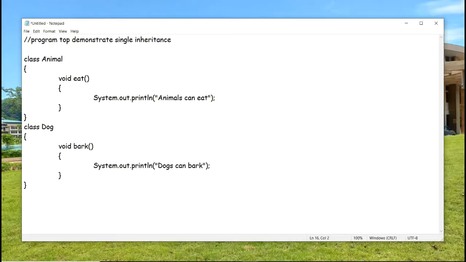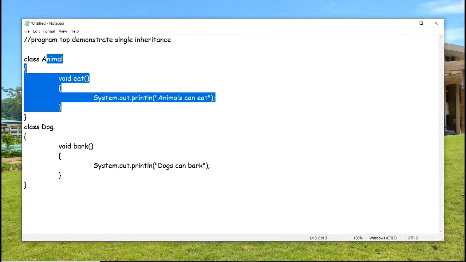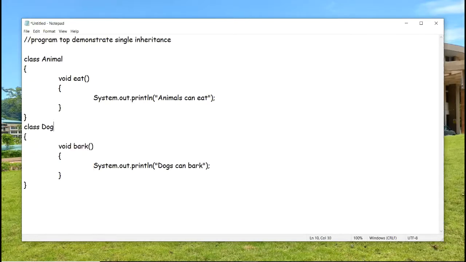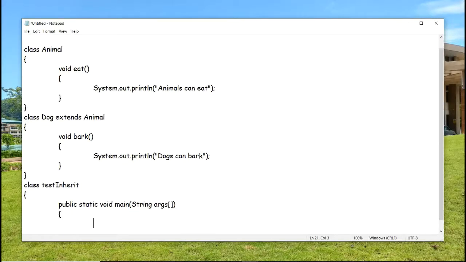Now what I'll do is try to inherit the properties of the Animal class within this Dog class, and for that I will use the keyword extends Animal. Now let me create a different class where I will be creating the main method. So here I am creating the main method, public static void main String args.